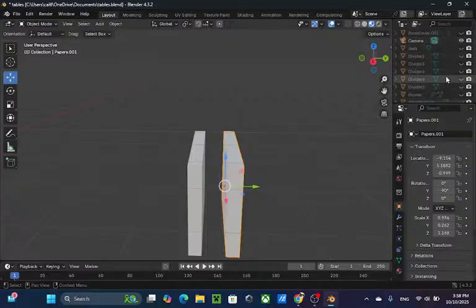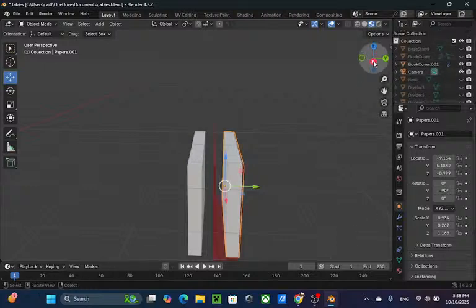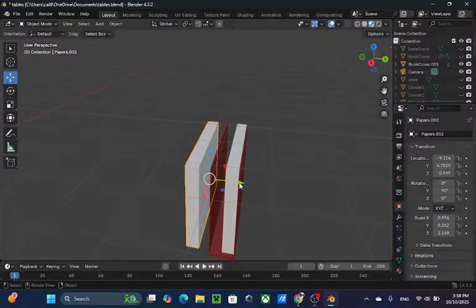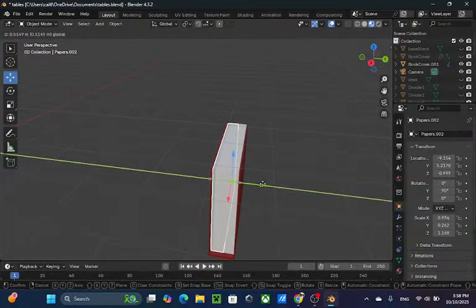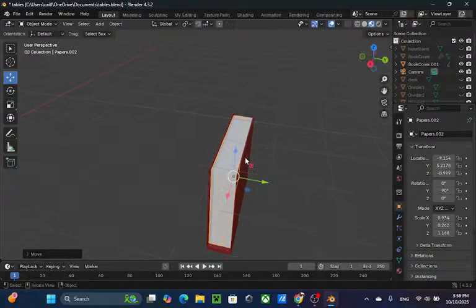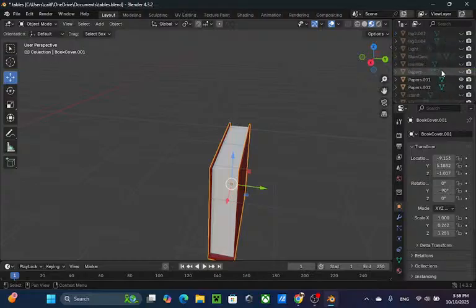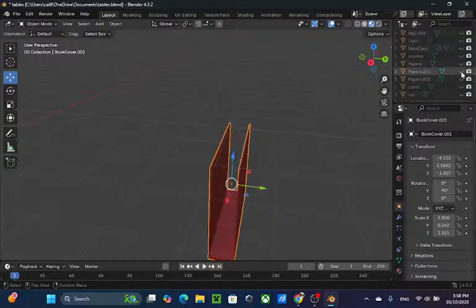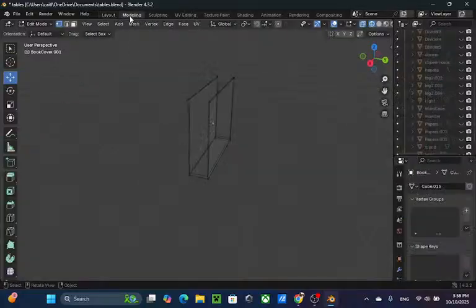All right, now where'd I put the home? Where'd the book cover go? There you are. Okay. So now we have the two papers split. Now is the hard part.